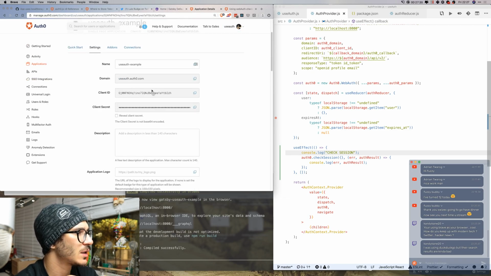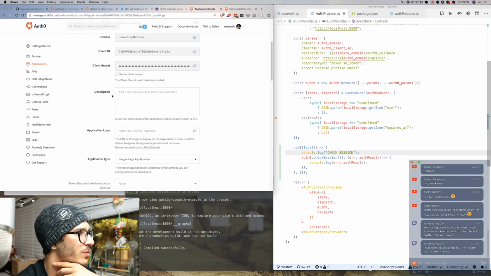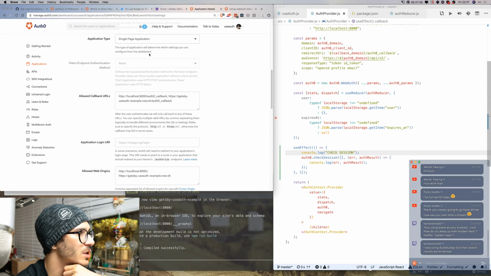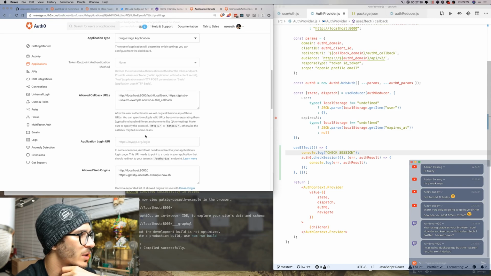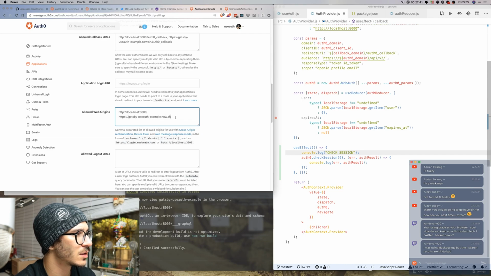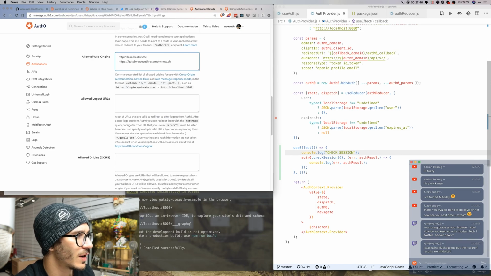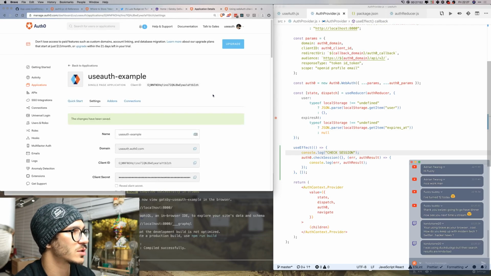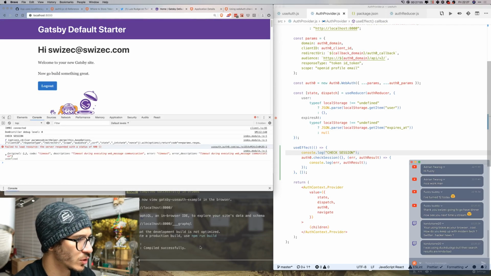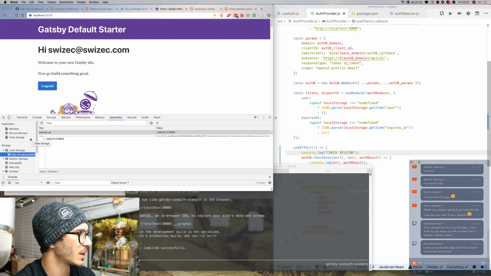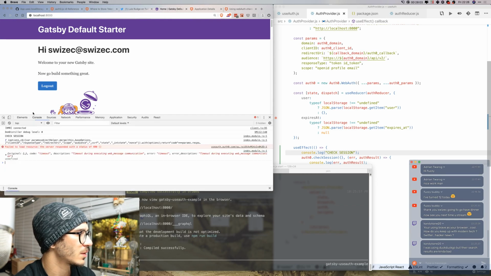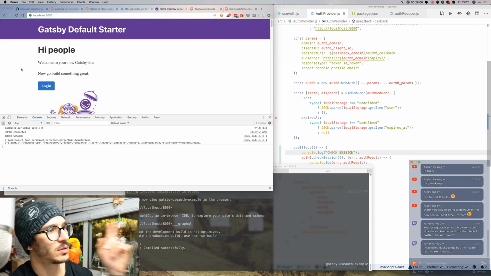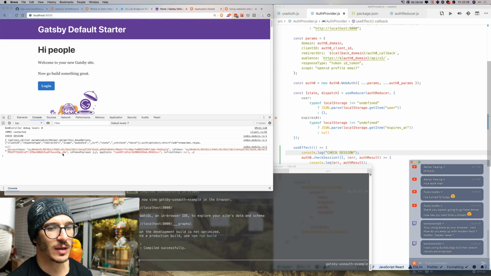Okay. And use auth example, use auth, single page app. We are allowing HTTP localhost 8000, and we're allowing Gatsby use auth. Allowed set of URLs that are valid to redirect to after logout. JWT expiration, save changes. Okay, so that should allow me to make a request now. Now reload the page. Bam. Ooh, nice. So that worked.